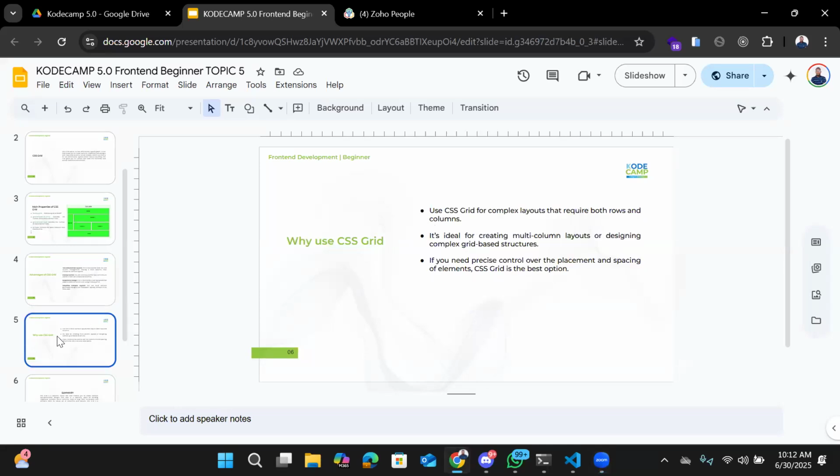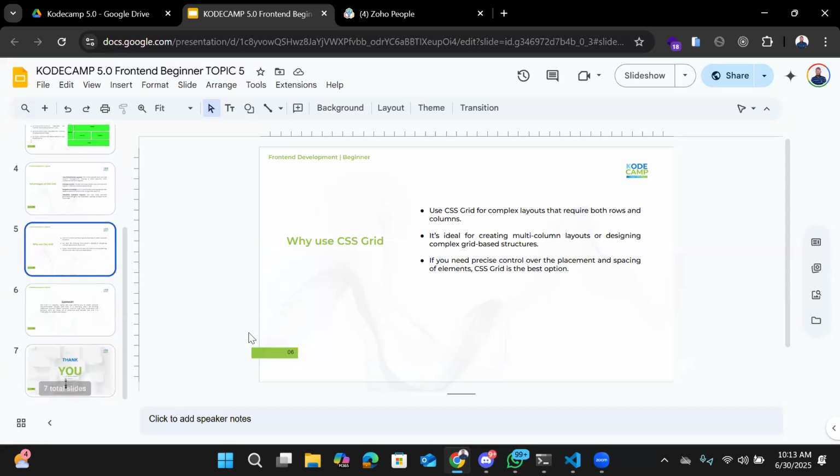So why use CSS Grid? One of the major reasons for using CSS Grid is simply for complex design, and it's ideal for multi-column layout design and designing complex grid-based systems. It's also the tool to use if you need precise control over placement of elements. If you want precise control, okay, you want to place this element on the right, on the left, and make it more reasonable and more precise, you would actually see that.